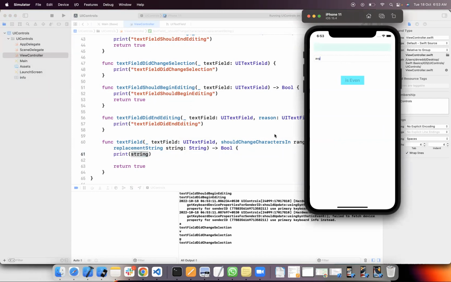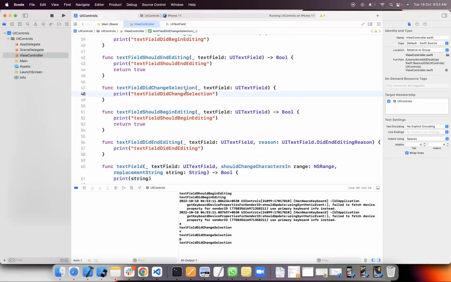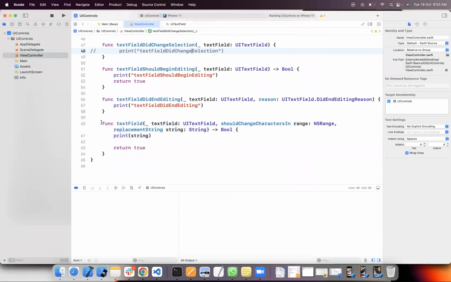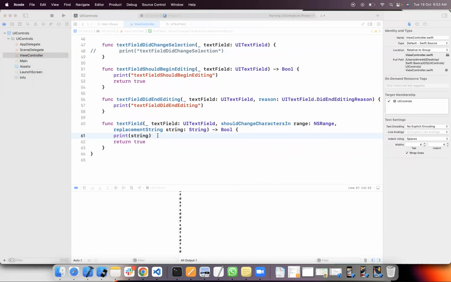Let me remove this did change selection as well to make it much clearer. The very important method is this one, because when the user is typing something, this is the method which is getting called. Here you can control. A, B, C, D, E, F, G, H, I. See, when I type any character here, that is displayed here. So we can control the input here.